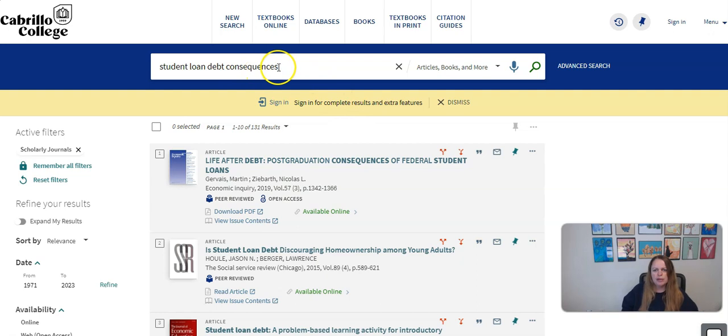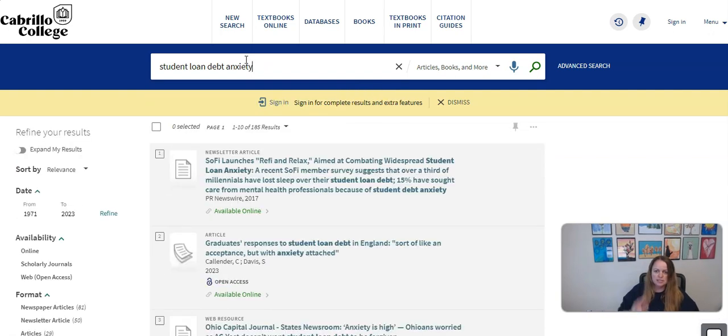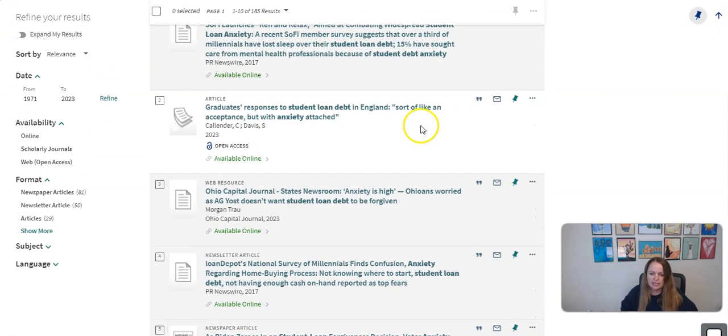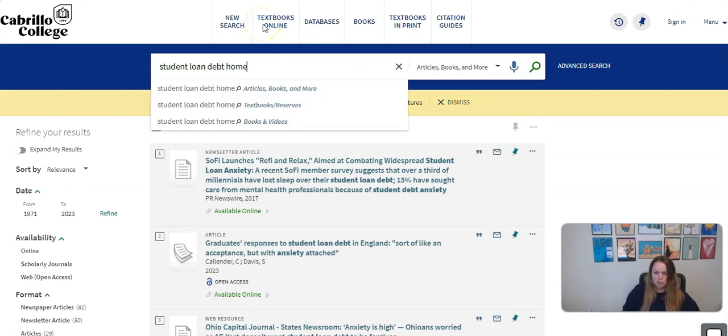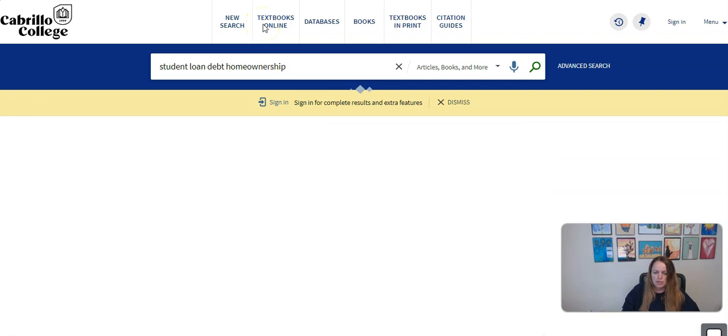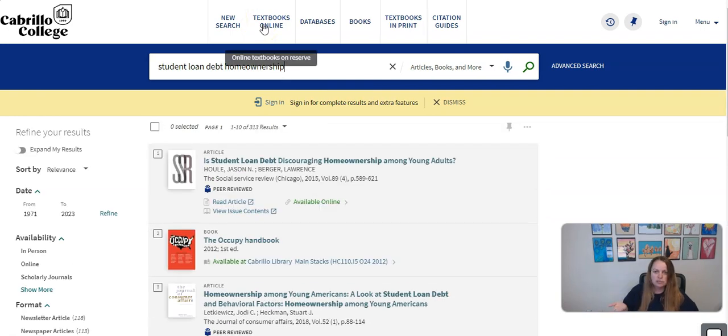And I could keep playing around with these keywords. Like maybe I want to focus on, you know, anxiety related to student loan debt and see what kind of sources I can find on that. Maybe I want to play with homeownership. Okay, every time I change the keyword, it's a different set of results. So definitely try that when you're searching.